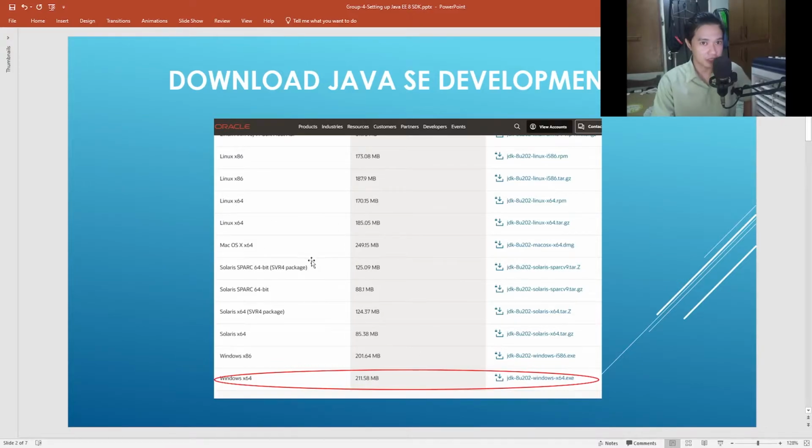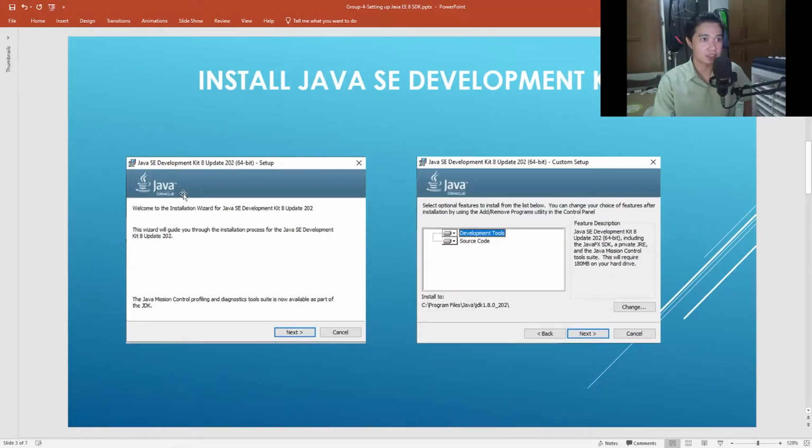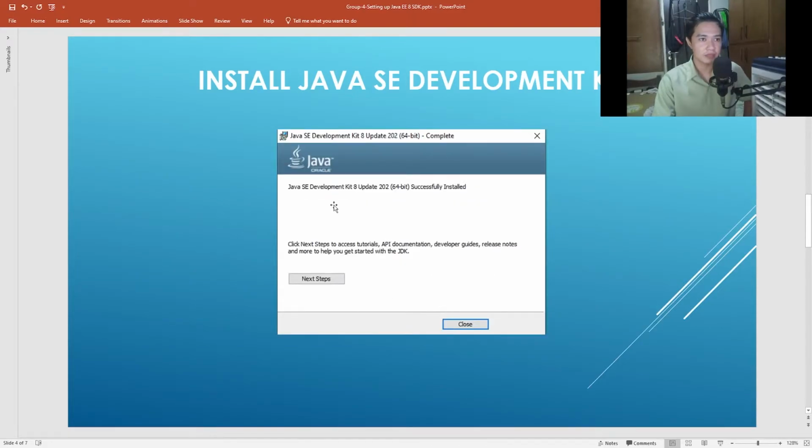And then after downloading it, just install. Just click next, and then next. You don't need to change anything from this. And after that, it's as easy as that. You've installed the Java SE Development Kit 8 for 64-bit or for the device that you are using.